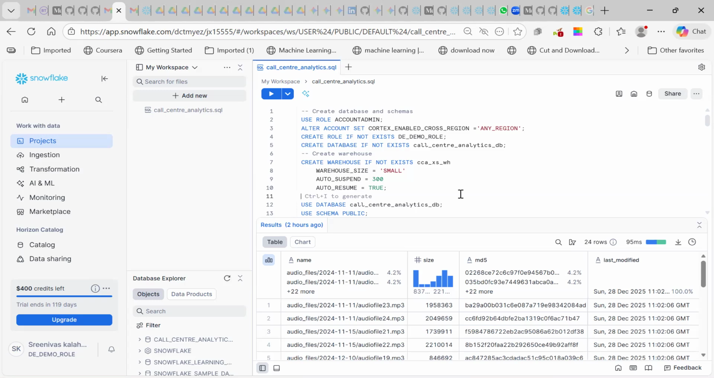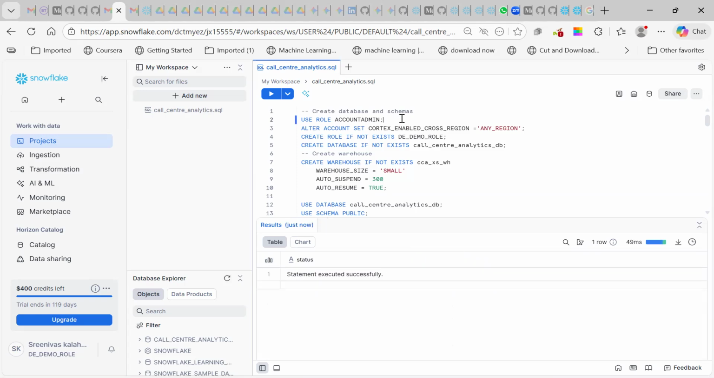To demonstrate this, I will create some customized roles, and a database, schema and warehouse also. So let me go with ACCOUNTADMIN, because I want to start with creating some databases and schemas and then warehouses.